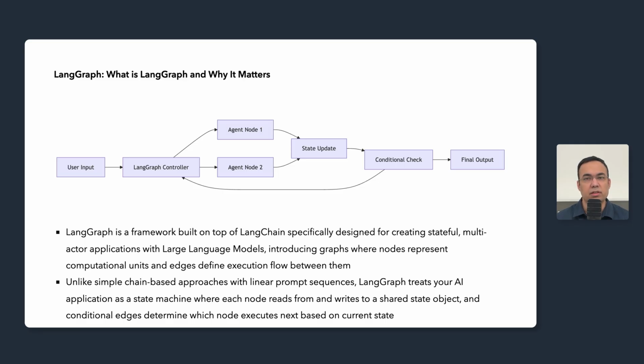The framework essentially treats your AI application as a state machine. Each node in your graph can read from and write to a shared state object, and conditional edges determine which node should execute next based on the current state. This is fundamentally different from traditional prompt chaining because it gives you explicit control over cycles. Your agents can iterate on a problem, reflect on their outputs, gather additional information, and refine their results before producing a final answer.